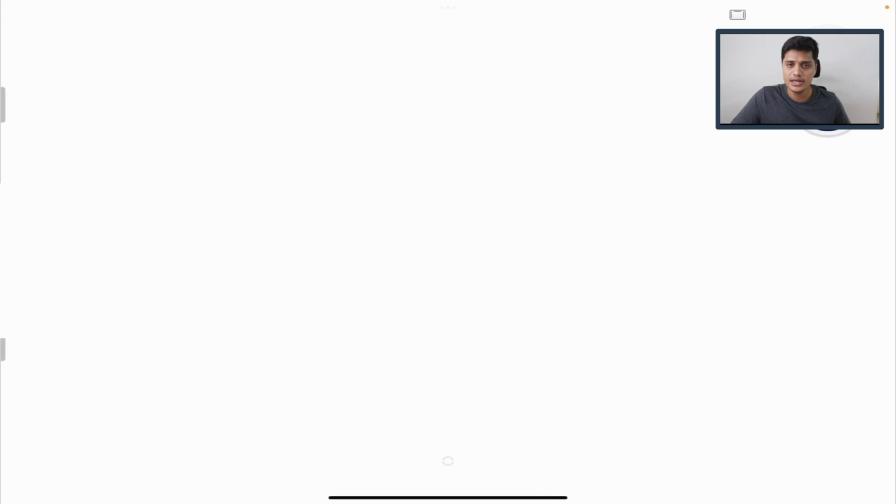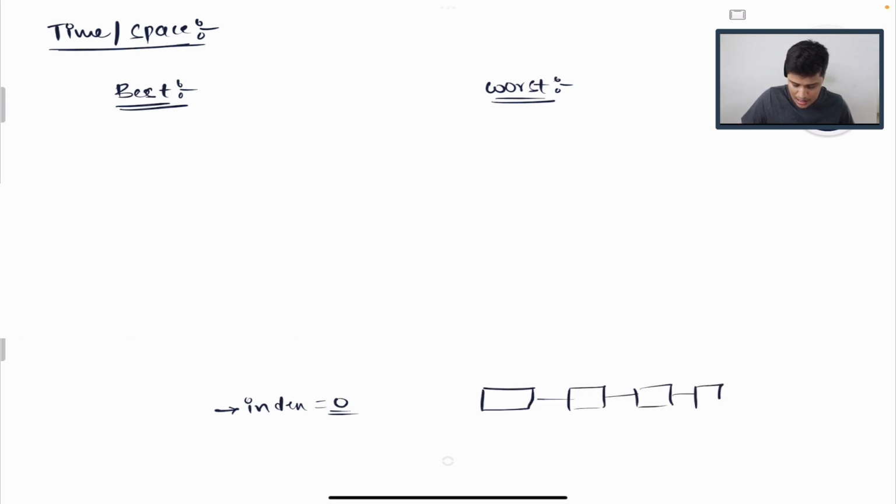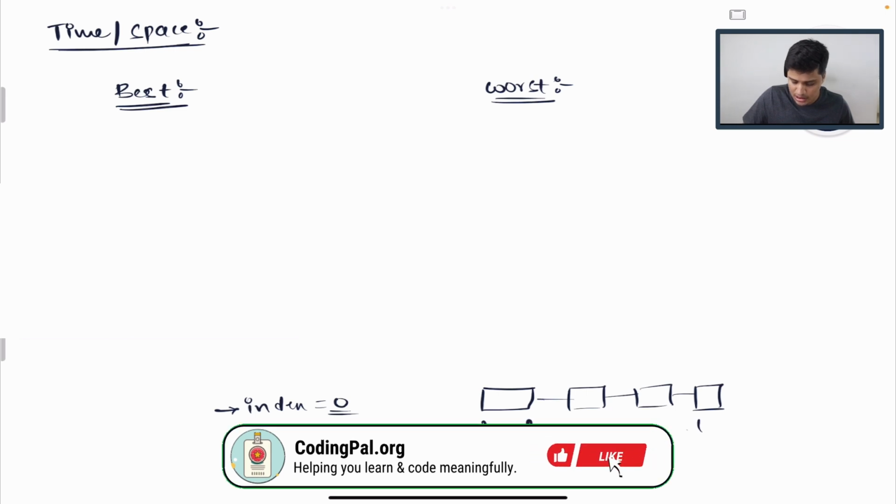Now that we have implemented the get functionality on a singly linked list, let's try to understand the time complexity and space complexity involved in the implementation. Let's understand both in terms of best case scenario as well as worst case scenario. So when will the best case scenario of the get operation occur? Whenever the index that the user is passing is equal to 0. Let's assume that our singly linked list contains some number of nodes, and we have the head node and the tail node.